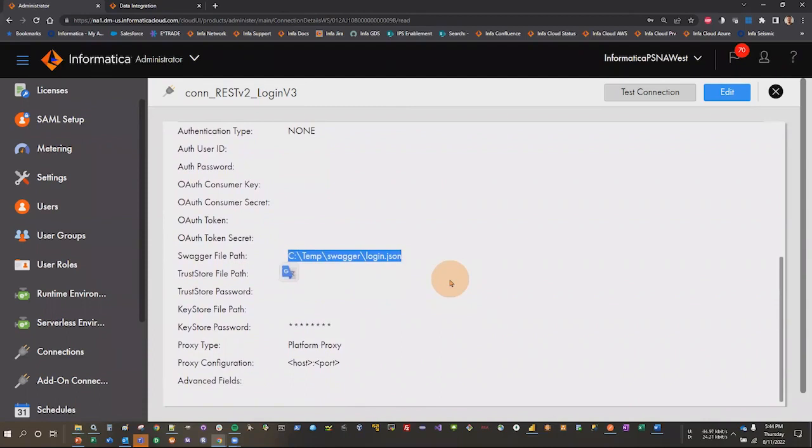In some cases, you might also want to configure a proxy, or if you're using SSL, you may need to give it also a trust drawer file path and password in JKS format.